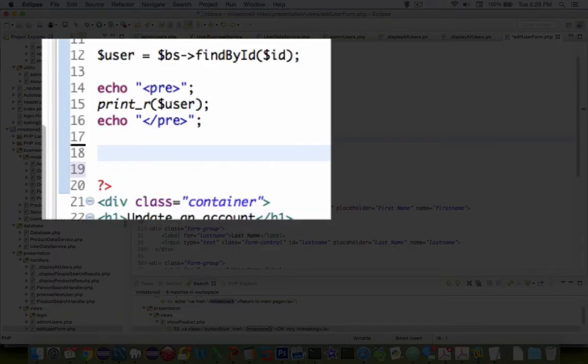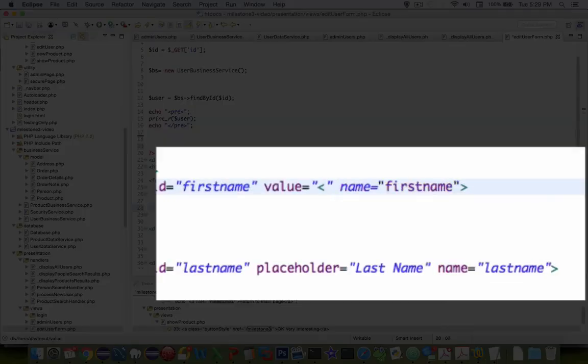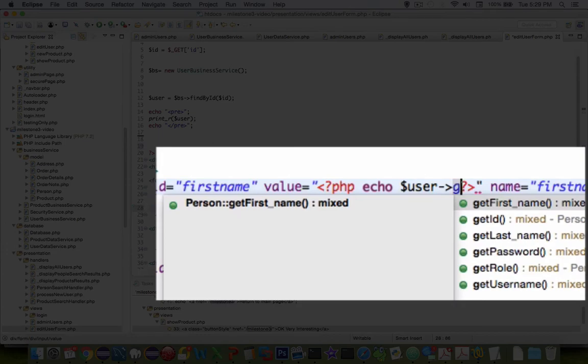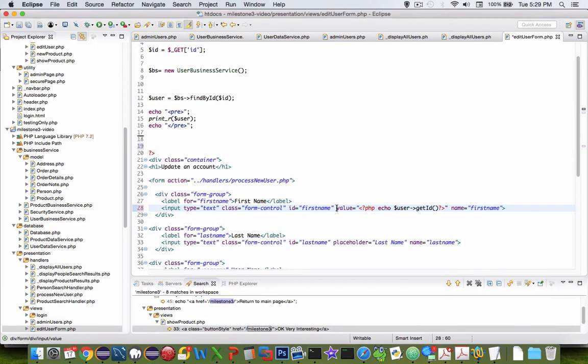So instead of printing out the object here at the top, we're going to create some placeholders in the form. So instead of placeholder, we're going to say value equals, and then we're going to put in the first name. So let's put in here a start PHP, end PHP, echo, and we're going to have the user object do the get ID. There we go. So we can probably take this whole value chain here, copy it, and we're going to replace each of these.